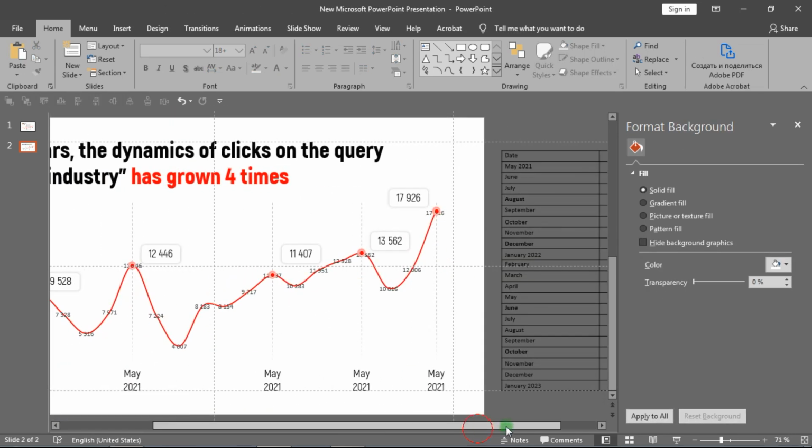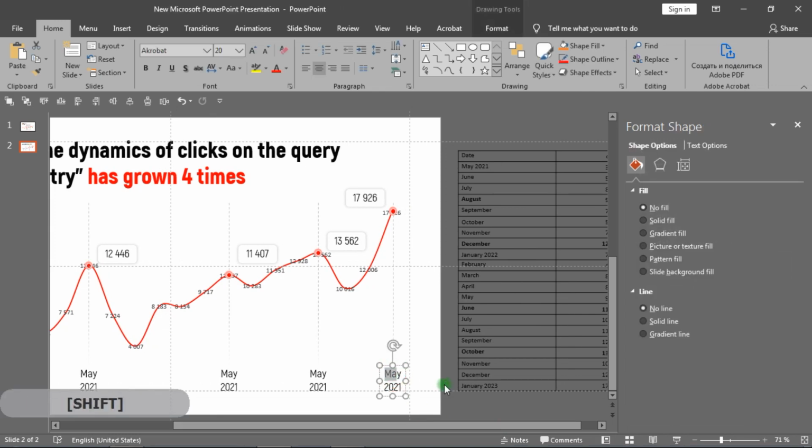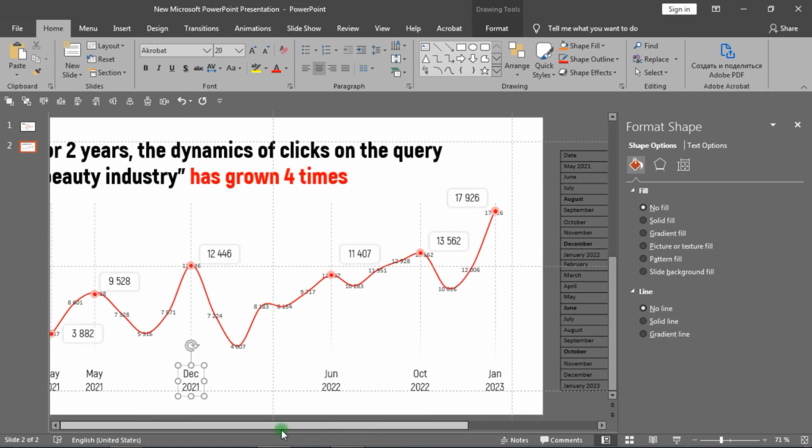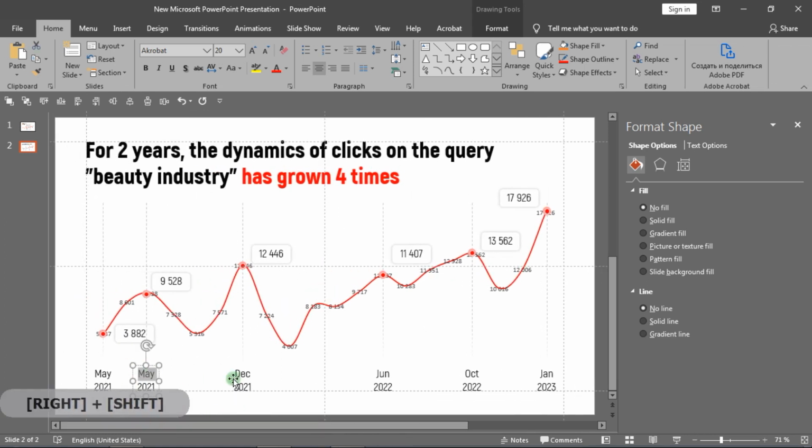It remains to change the name of the months and years from the bottom for our values. The latest value is January 2023. For a value of 13,562, this is October 2022. It's June 2022 here. Further December. And August 2021.